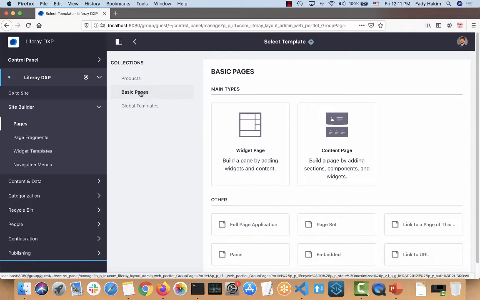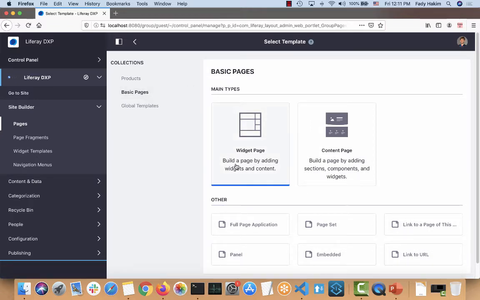So let me talk about this a little bit. Previous to Liferay 7.2, we had only one type of page, which is widget pages. We still have this until now just for backward compatibility for customers who are upgrading from previous versions, but moving on, we're just going to use content page. In content page, it's not just for content, you can still add and integrate applications.